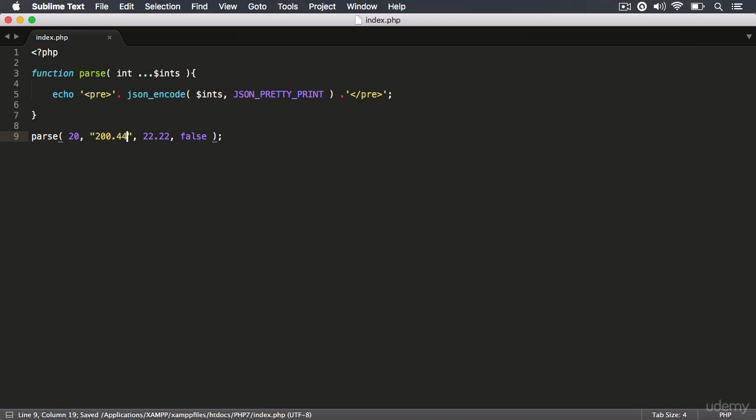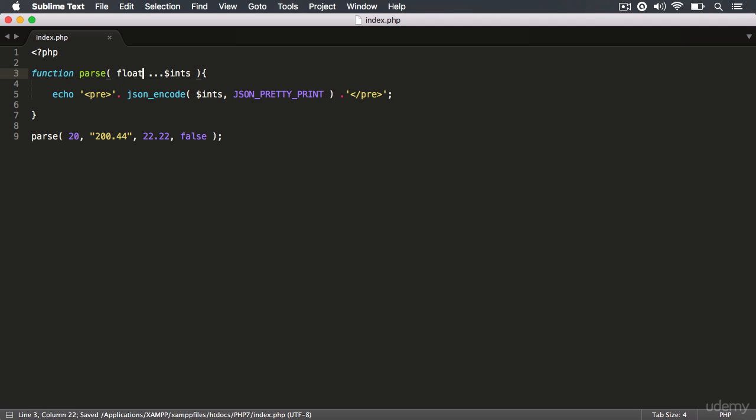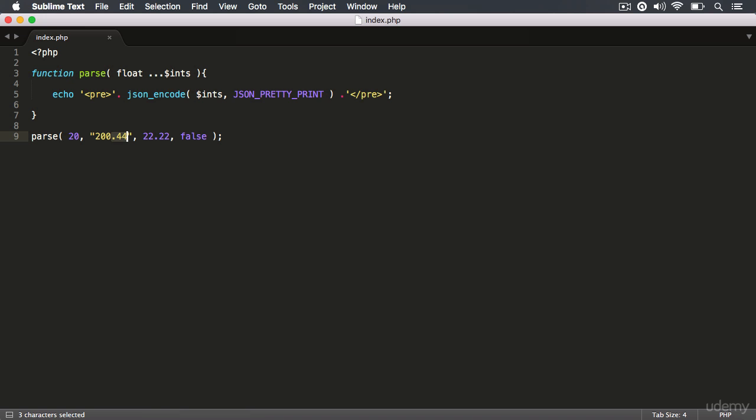Now, if I wanted to keep the decimal places, then what I'd need to do is coerce the data to a float. The float data type will allow integers, no problem, but it will also allow the decimal places as well. So if I hit refresh, there we go. We have the number 20, 200.44, 22.22, and 0 for false. So we just kept those decimal places and we coerced the Boolean and the string to be of the float data type. So it does have some polymorphism, but we know that there are limits to what we can do.